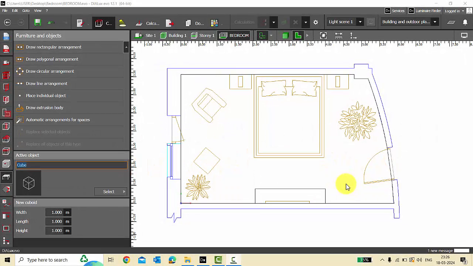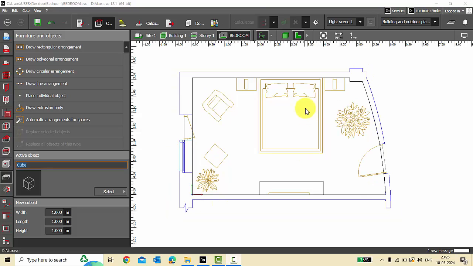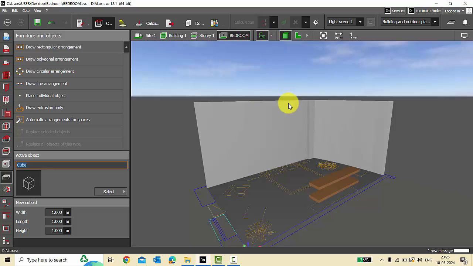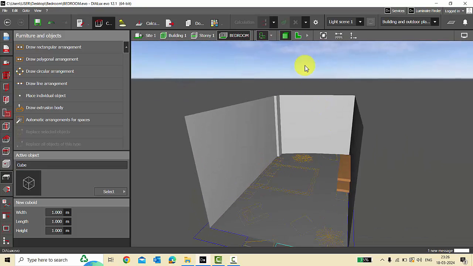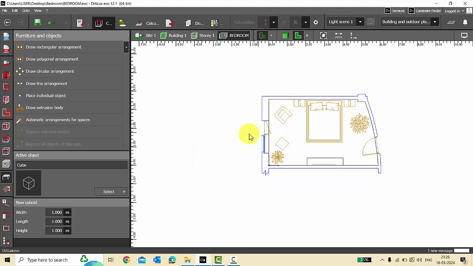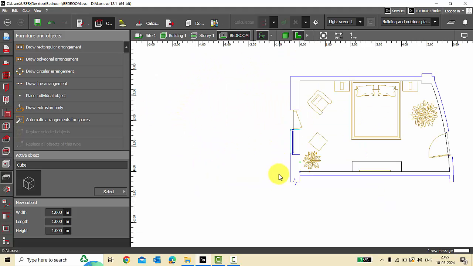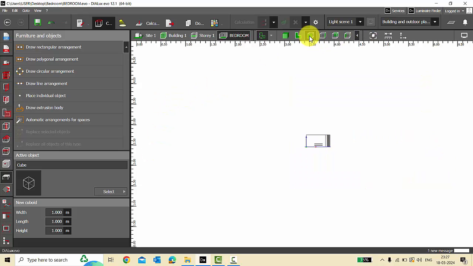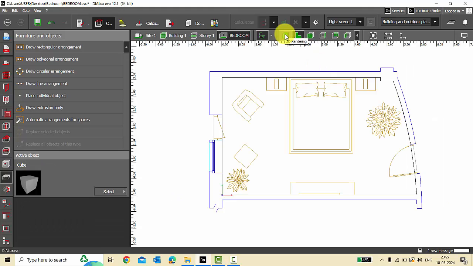Let's get started. So we all know that we can import the AutoCAD drawings in the plan view, like the one I have imported here. I can view it in the 3D view. Suppose if I want to import the elevation drawings, previously I could import it only in the plan view. I couldn't rotate it or align it in the side views, but that is possible now in the Dialux 12.1 feature. This is going to be really helpful when you are making a 3D model.